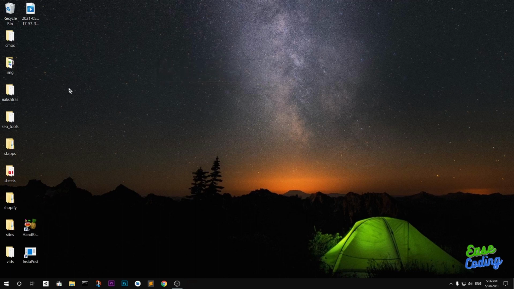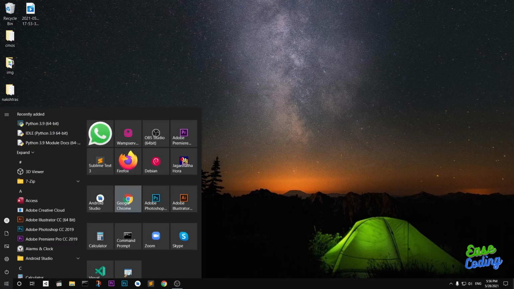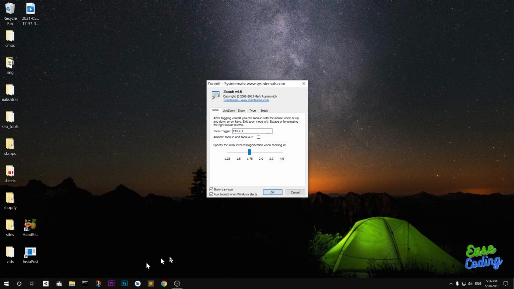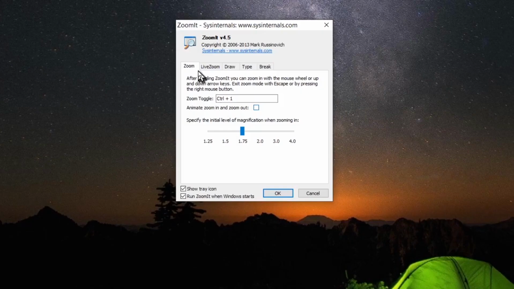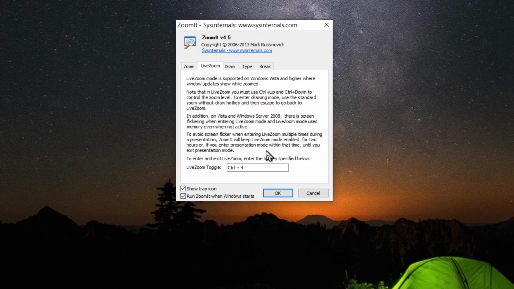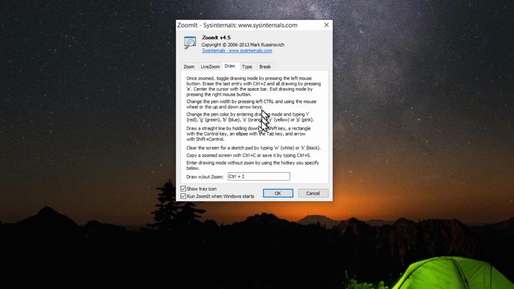All right, then there's another tool by Microsoft. It's the ZoomIt. You can download it. It's freely available on Microsoft website. Simply go ahead and Google it, ZoomIt download from Microsoft. And with this ZoomIt, you simply get a few more options. So you can see you got a zoom option with Control 1, live zoom. I don't use it. I use draw, but you can explore it.